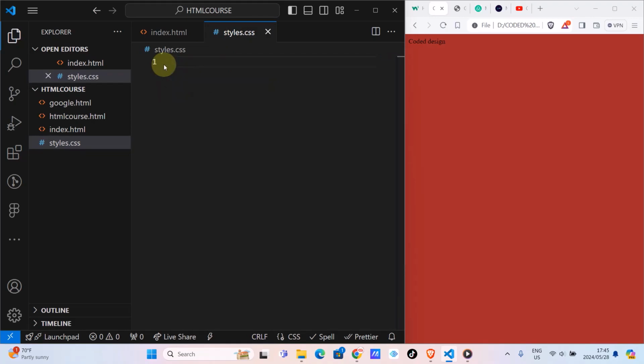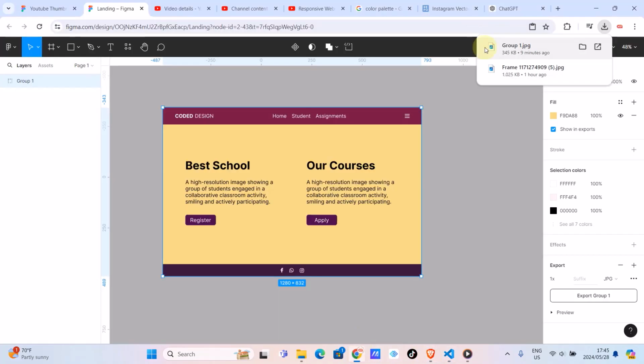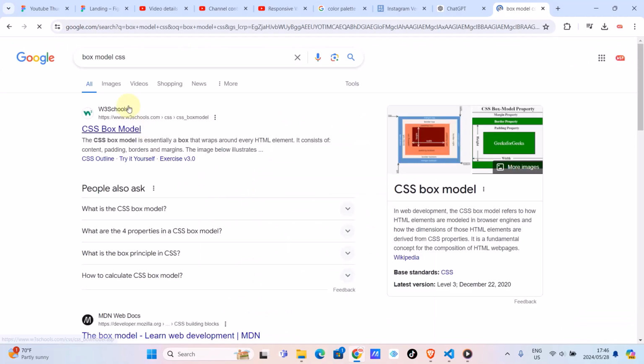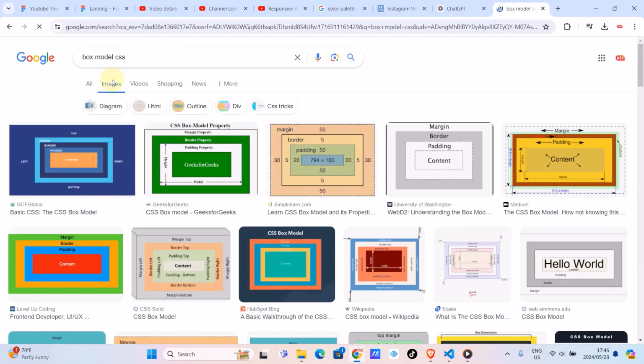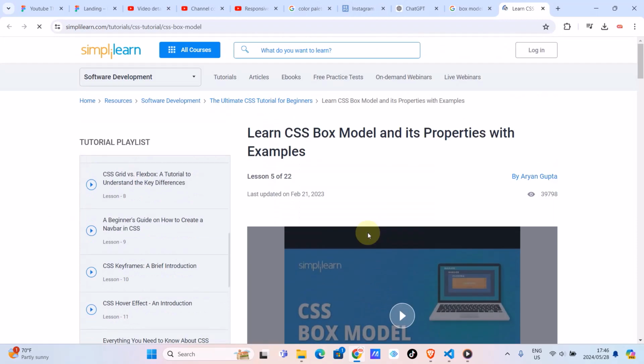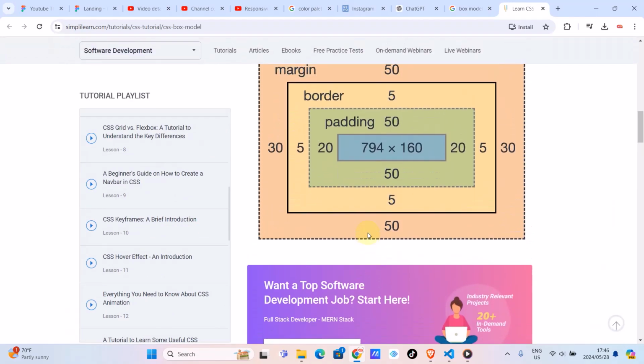Let me teach you about something that I think is important, which is the box model. It is very important in CSS, so that you can understand how things happen. If you understand CSS this way, it will be very, very easy. I think this is the best box, because most browsers show it like this.